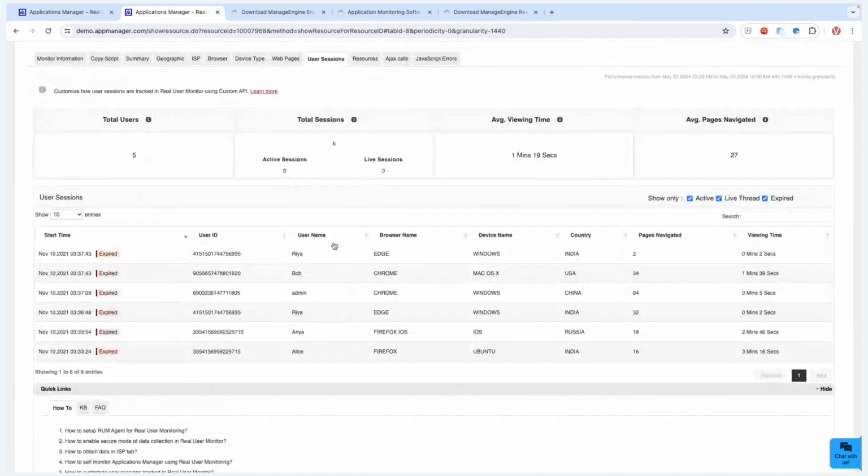Then you have the user sessions. This will basically tell you how many users have accessed your website and whether the user session is active or whether it has expired. You'll also be able to see the average viewing time of your web page as well as the number of pages a user has navigated. You'll also be able to see additional details such as user ID, browser type, device type, country, pages navigated, viewing time, etc. for each of the users.